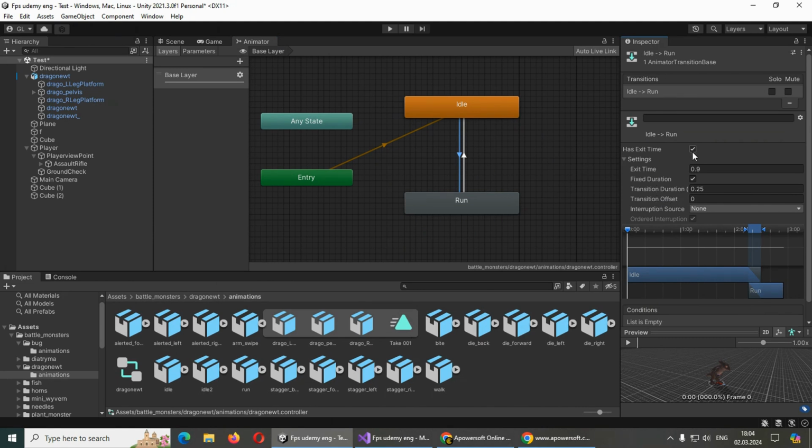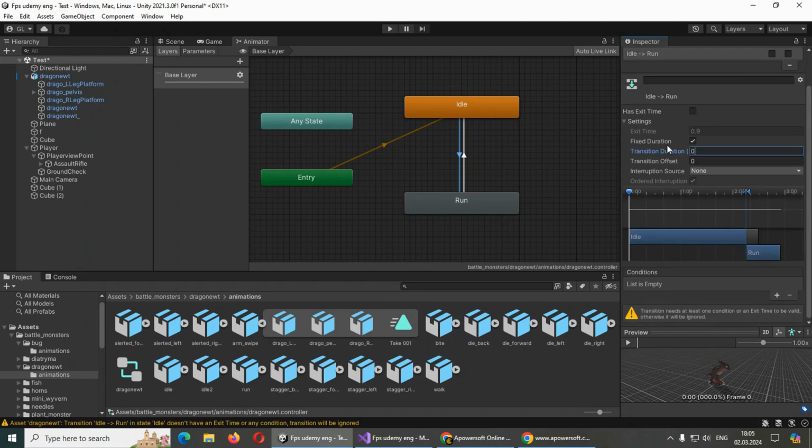We want to play our animation immediately, so I will uncheck exit time, and also I will make transition duration 0. If we scroll down, we also have conditions, and these conditions are what we're going to use in the scripts in the next videos. But for now, we should create a condition because right now we don't have any kind of condition. So we go to the parameters right here. Let's select parameters, hit plus. We will create one boolean. Let's call this one in range.